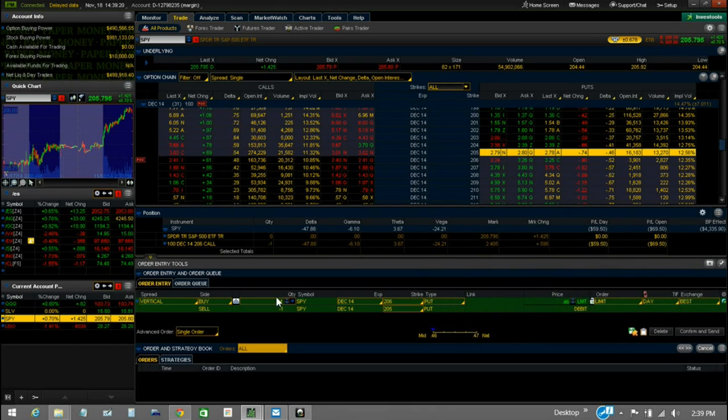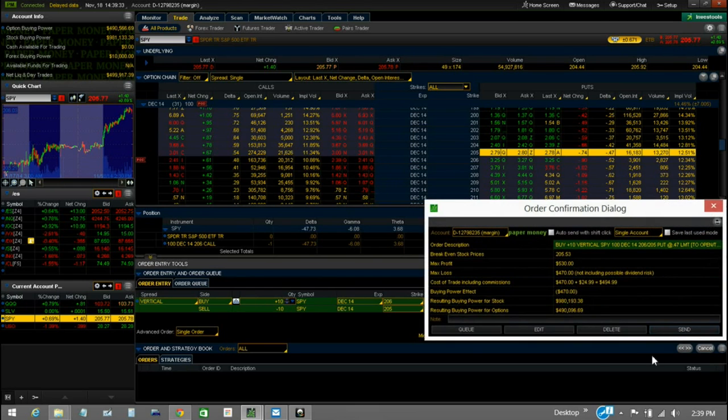All right, so maybe we'll do some more of those. Oops, wrong way. We can increase the quantities here with these little arrows, and we're going to push that up to 10 of them. Keep it even. Hit confirm and send again. That shows a buying power effect of 470. Now we'll go ahead and send that through, and that'll create a vertical.